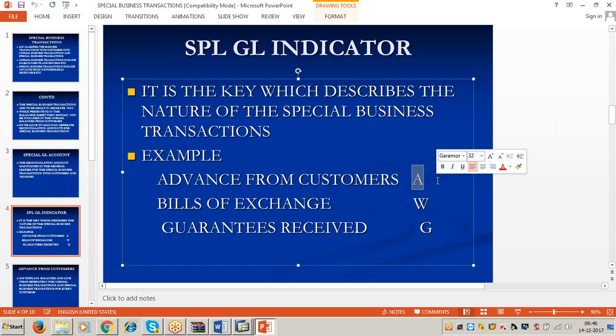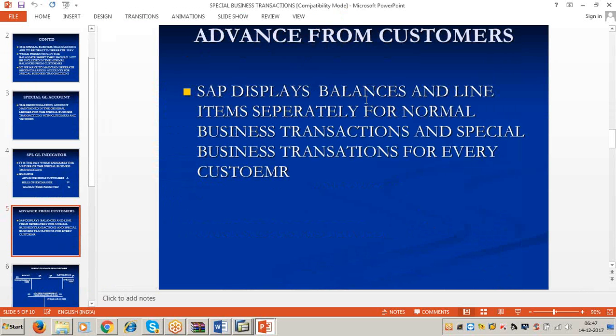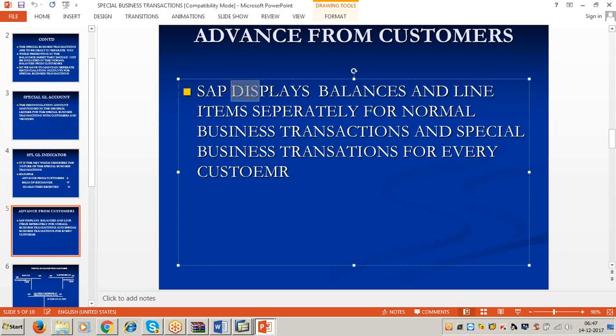Then bills receivable is represented with W. This is another special GL indicator. Then guarantees received is denoted with G, another special GL indicator. Now, SAP displays balances and line items separately for normal business transactions and special business transactions for every customer. This I will show you after posting the invoices and advances.